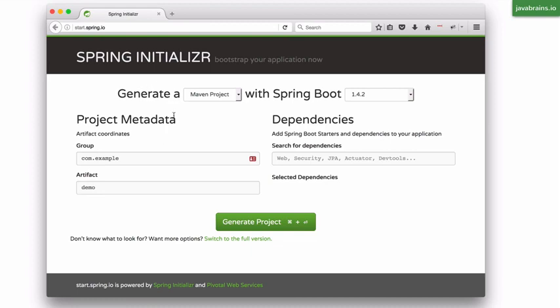It has options for what you want your project to be. So here you select a Maven project, or you can choose a Gradle project, but we want Maven in this case. I choose a Maven project with a Spring Boot version. You can choose the version. So I'm going to choose 1.4.2 because that's the latest stable version in this list. I'm going to choose that.